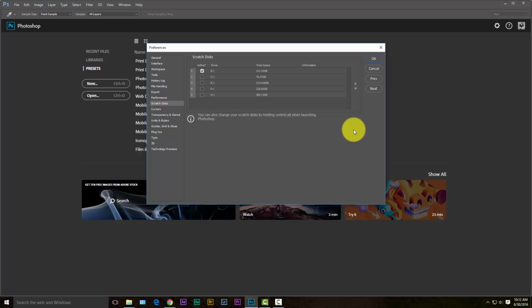You want to typically try to make sure that your Scratch Disk is not set to the same hard drive that you're running your OS on, or that you're running Photoshop on. And also you want to make sure that your Scratch Disk is typically not set to the same hard drive where you're going to be having all of your large files. So I have a drive set up here, and it's the K drive, and it doesn't have anything else but media on it.